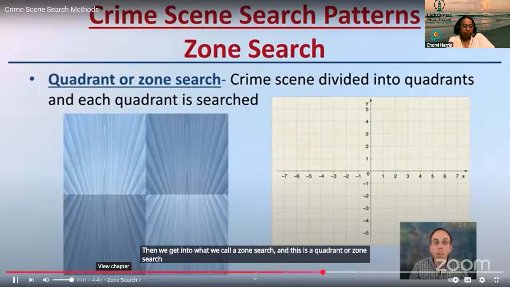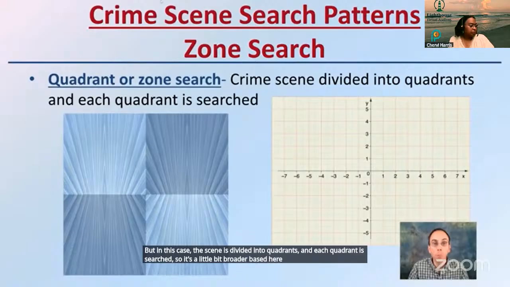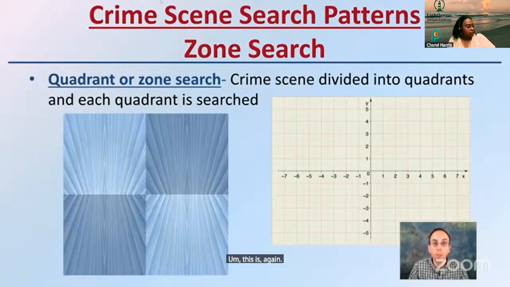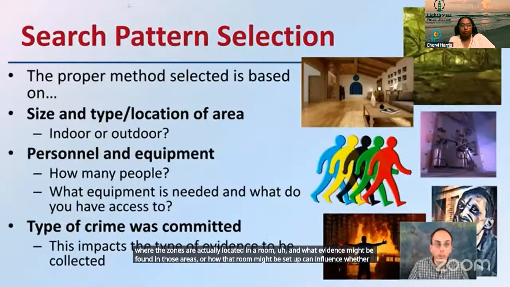Kind of has similar properties to the grid method, but in this case, the scene is divided into quadrants, and each quadrant is searched, so it's a little bit broader based here. This is, again, more important documenting where north is to know where the zones are actually located in a room, and what evidence might be found in those areas, or how that room might be set up can influence whether this one is selected.